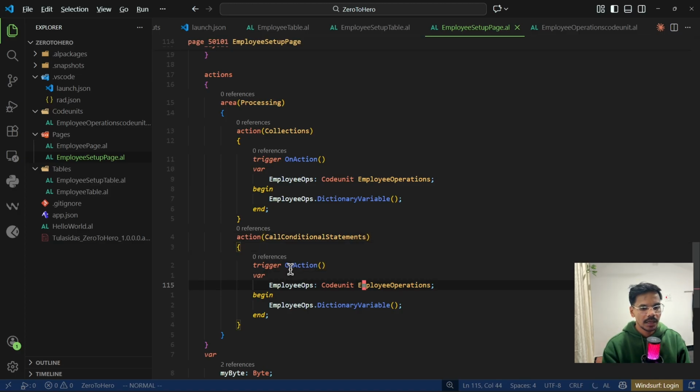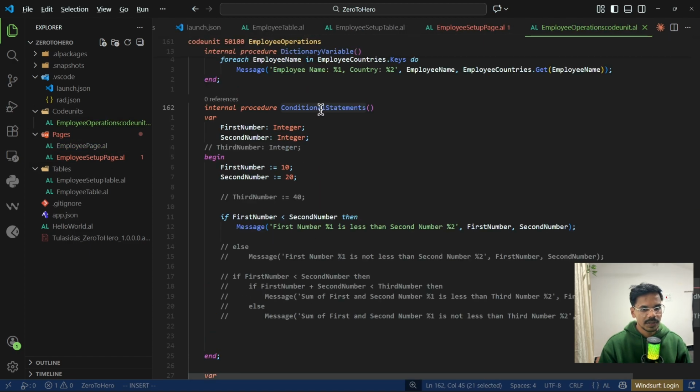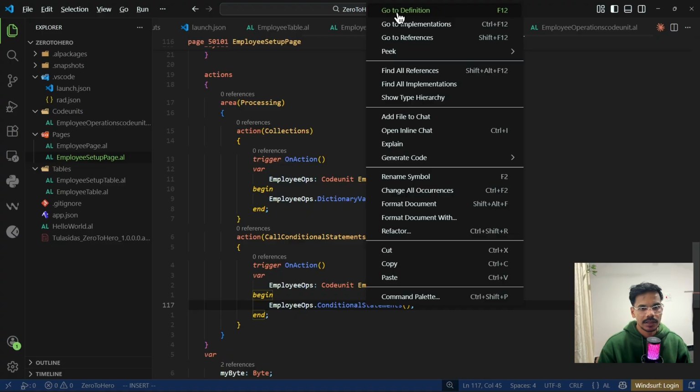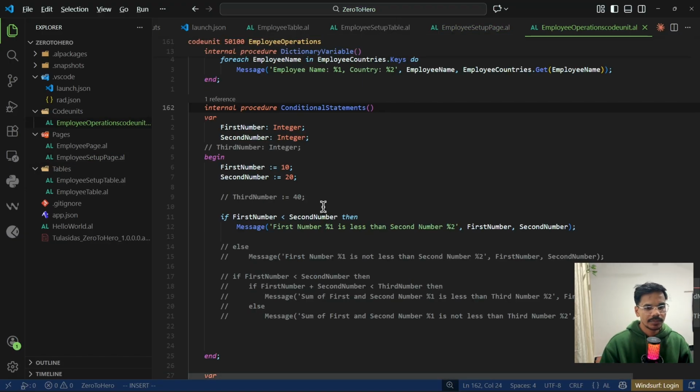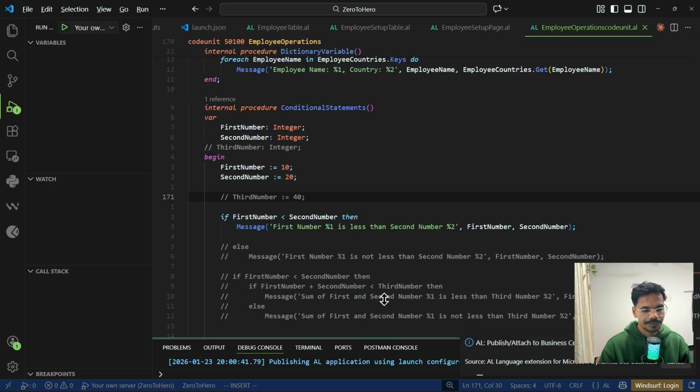Here I am going to call that procedure. The procedure name that we have created is conditional statements. So let me copy this, and put it over here. From here we are calling the procedure conditional statements, and in conditional statements we are checking this particular condition. Let me publish this, and let us see how this looks in the UI.